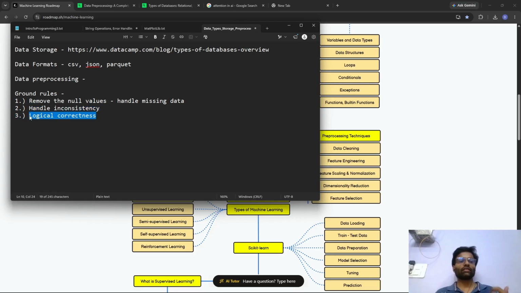Then comes logical correctness. If something cannot be negative one or negative two, like age, you want age to be between 0 and, say, 100 or 110. But if some age is 180, or negative 3, that's something you have to handle, which will obviously degrade the performance of your model. After doing these three operations, you are ready for the next step, data cleaning or data normalization.